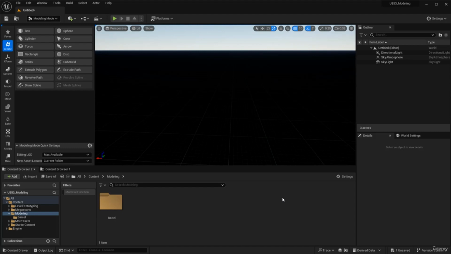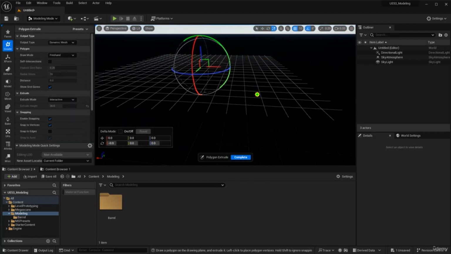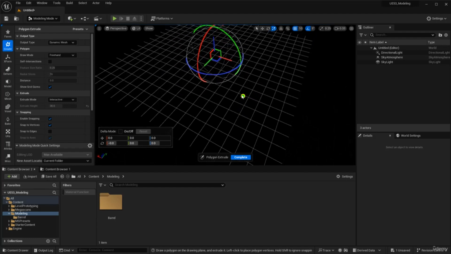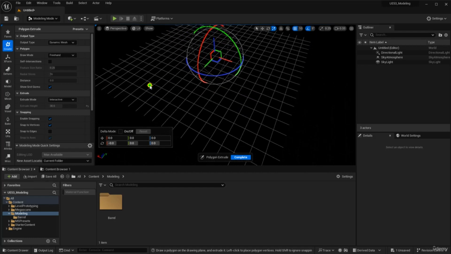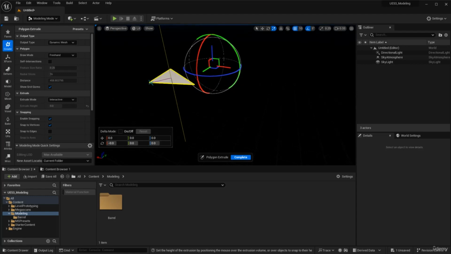Let's continue and take a look at the extrude polygon tool. So basically this tool allows you to create custom shapes. So when you click on that, you get a grid. This will be as a guide for you. So I can click somewhere and then create any shape I want. After you finish creating the shape, as you see now, we can extrude that.